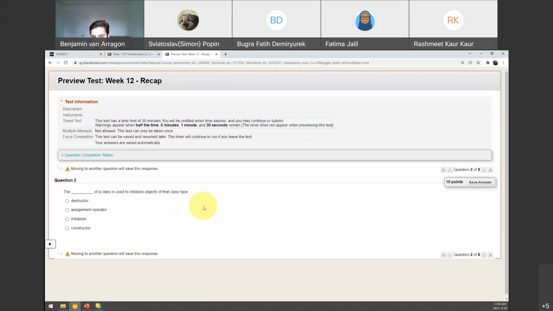Question 2. The blank of a class is used to initialize objects of that class type. The destructor of a class is used to initialize, the assignment operator, the initializer, or the constructor. Yeah, we just covered this, so you guys got it. Constructor, pretty straightforward. I thought I could trick you with the initializer one there, but.